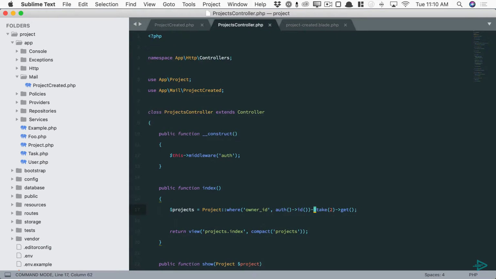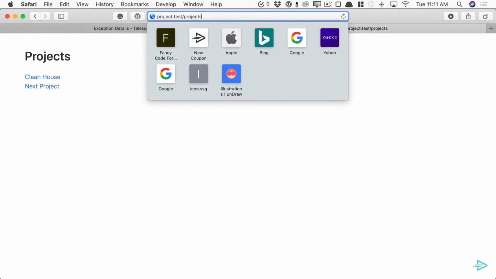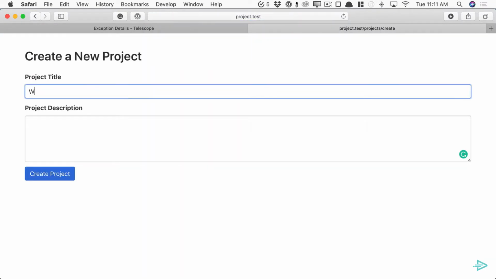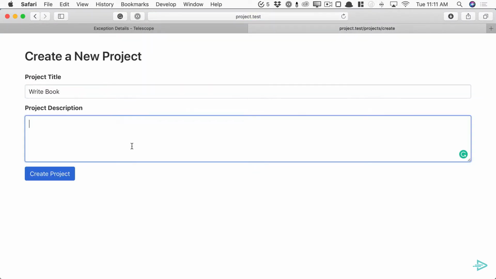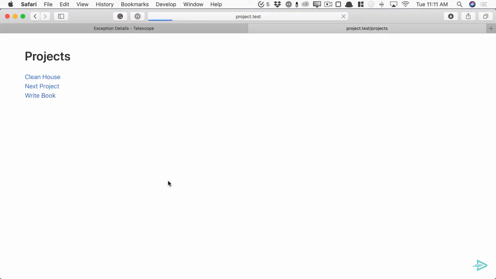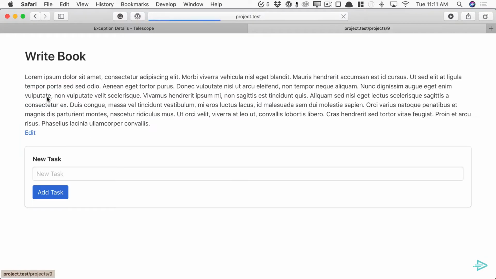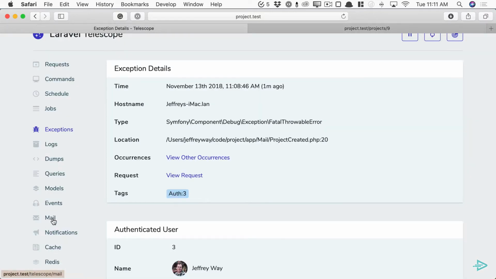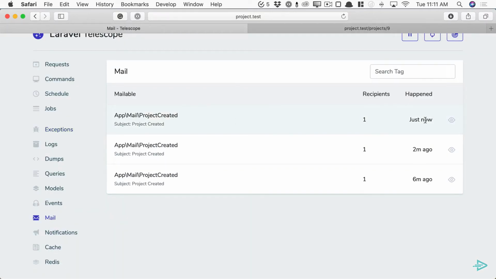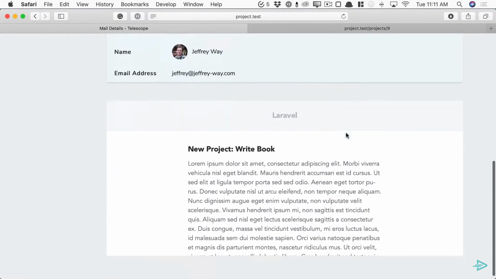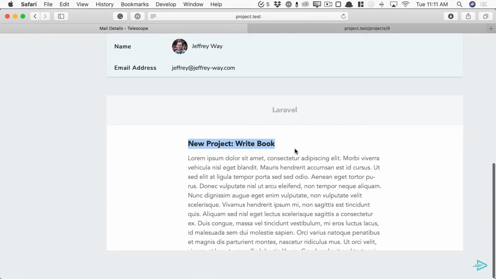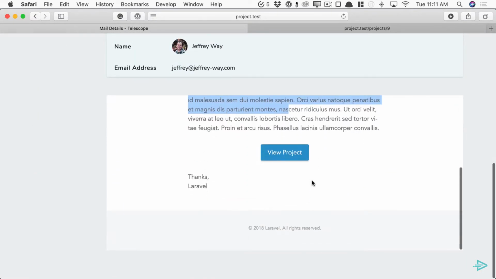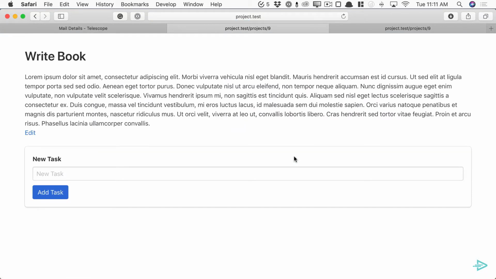So, and real quick, let's make sure we get rid of that. Okay, so one more time, I will create a new project. Maybe you're writing a book, and we will spit out some generic text there. All right, so now we have our new project. And if I switch back, we should now have it recorded here. So just now, we fired off this email, and here's the email that has the specifics of the project we just created. There it is.